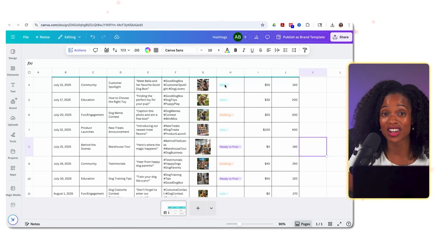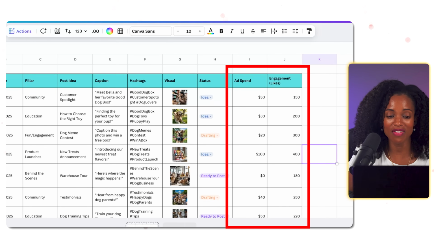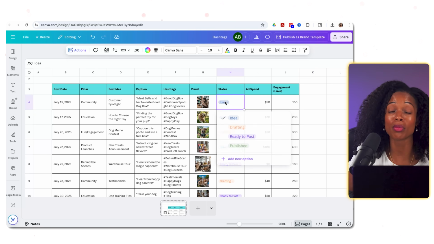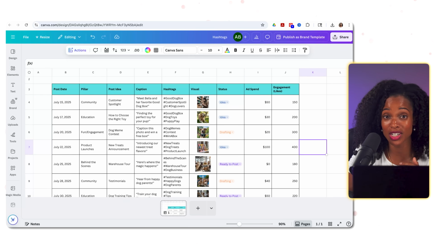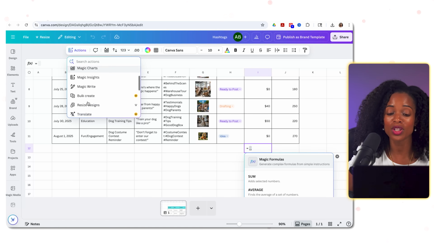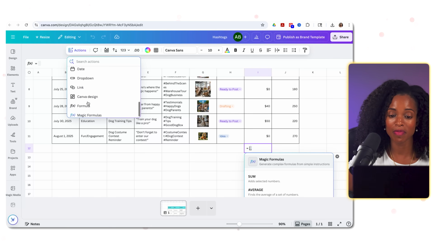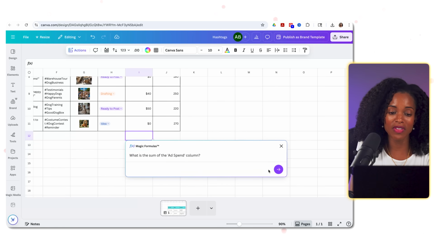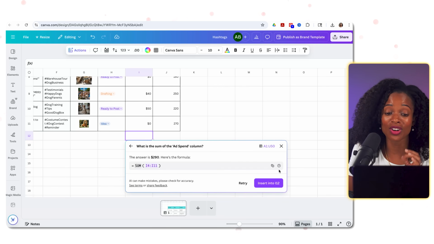Now for the real data magic. We've got some sample numbers that Canva AI has generated in our ad spend and engagement columns. Now, if you're not an Excel person and you're not really great with formulas, you're going to love this. Instead of having to type in a formula to actually get the total ad spend, I can click this cell right here, type in the equal sign, and then go to the top and select Magic Formulas. And then I can ask in plain English, what is the sum of the ad spend column? And it generates the correct formula instantly and gives you the answer.